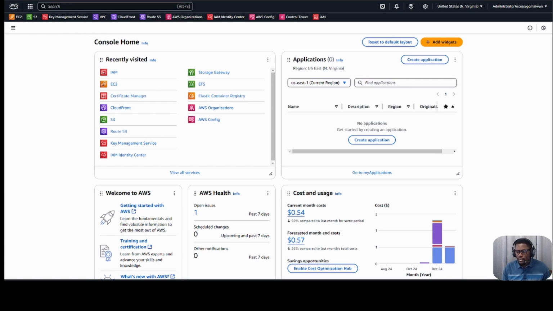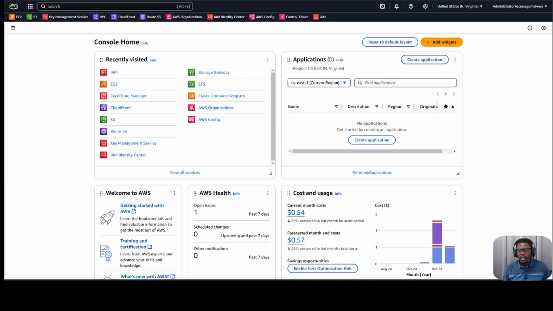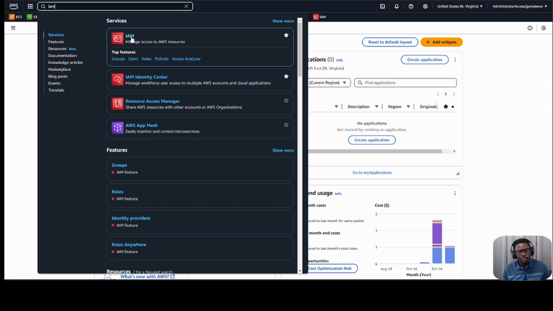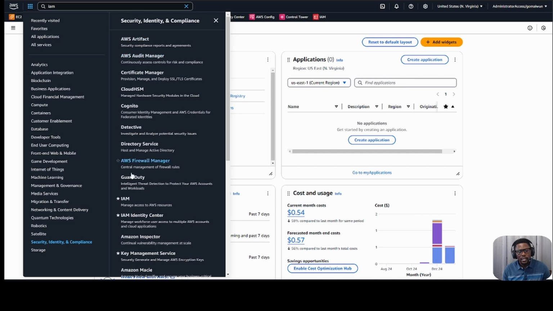Hello guys, in today's video let's talk a little bit about IAM, and basically we want to see how we can create a user in AWS and how we can have that user belong to a group. So the service I'm looking for is IAM. You can search for IAM, it's right here, or I can find it by going to security, identity and compliance, and I can find it right there.